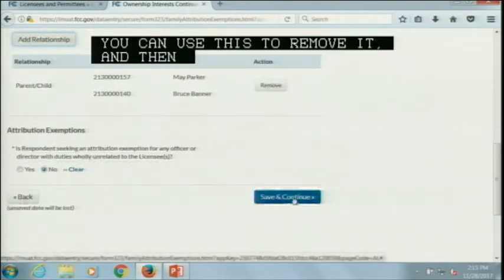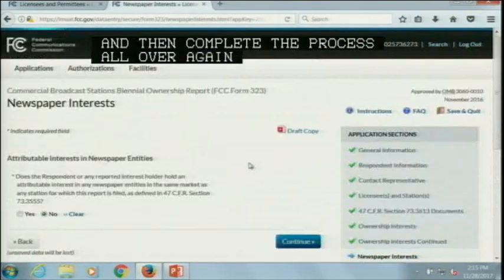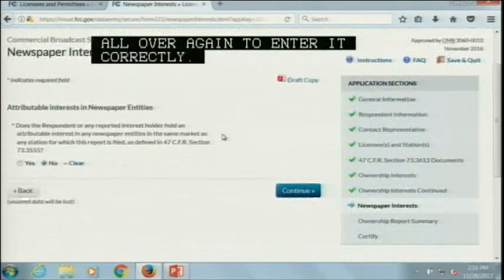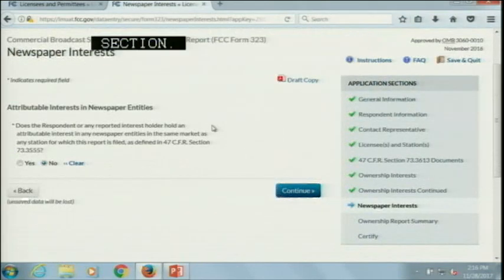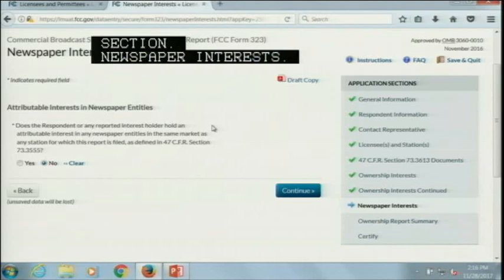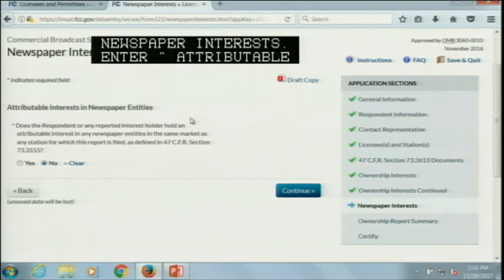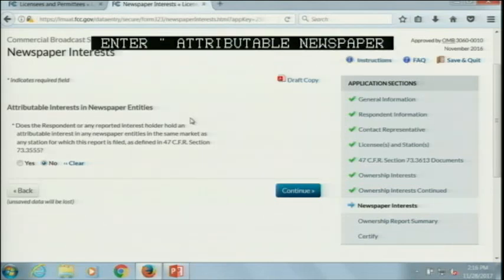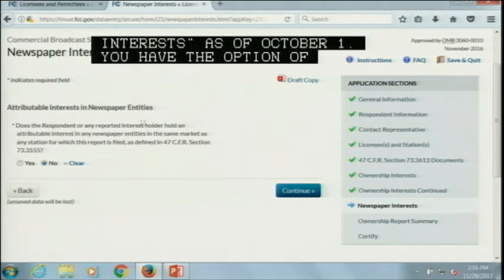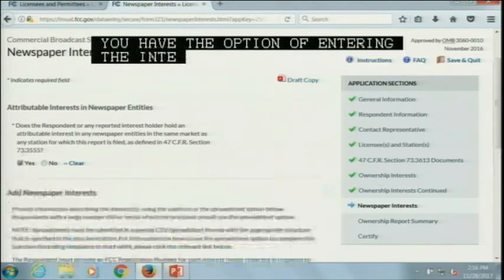So now we're going to move on to the next section. Newspaper interest. Enter attributable newspaper interest as of October 1. As with previous versions of the form, you have the option of entering newspaper interest by creating subforms or uploading newspaper interest using a spreadsheet template. So I'm going to go ahead and show you where that is.